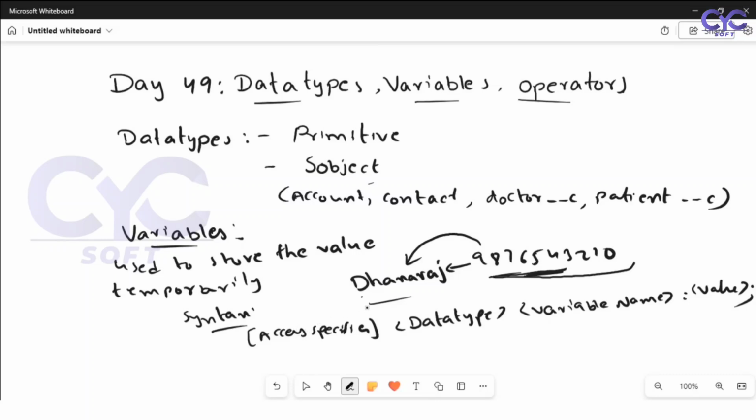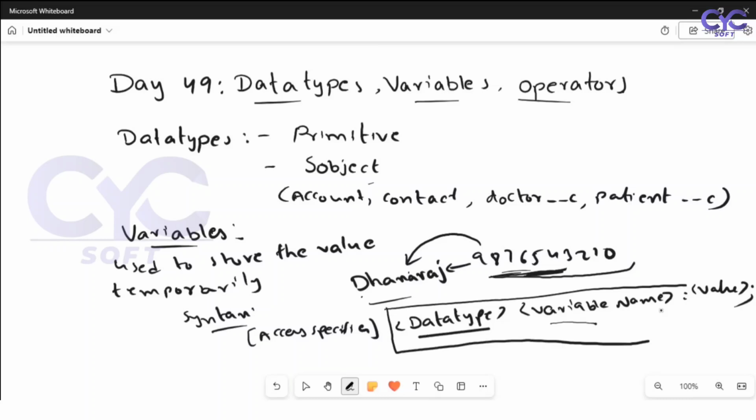Access specifier I will discuss; what are the different access specifiers we have, we are going to discuss. So now let me consider up to this part. What is the data type? For example, for this, some integer value. An integer value I am going to store in a name, so I need to use the integer data type. The variable name is Dhanaraj. The value is 9876543210. Hope you understand now, right?